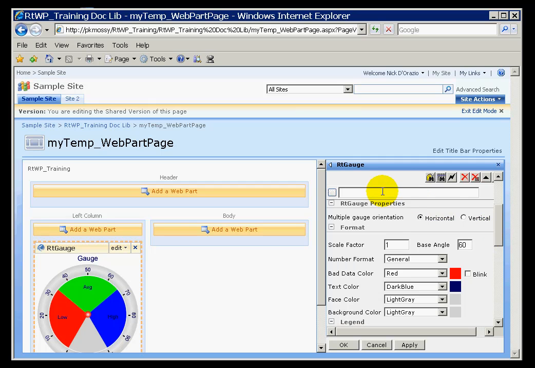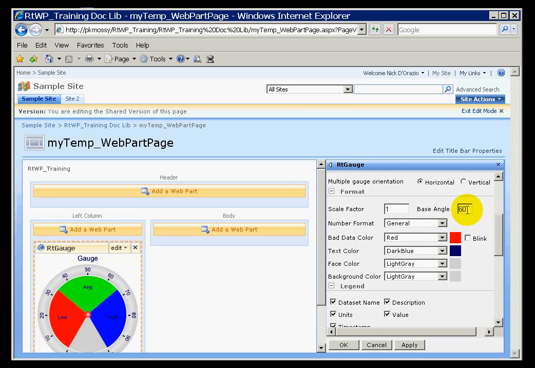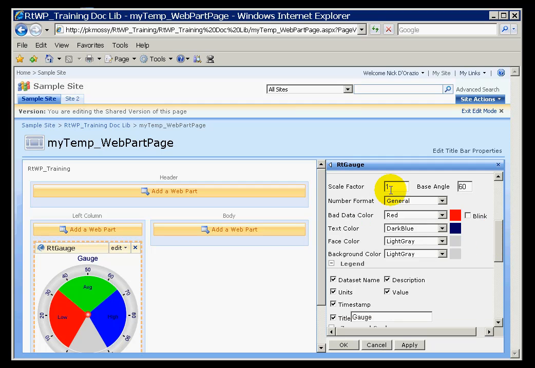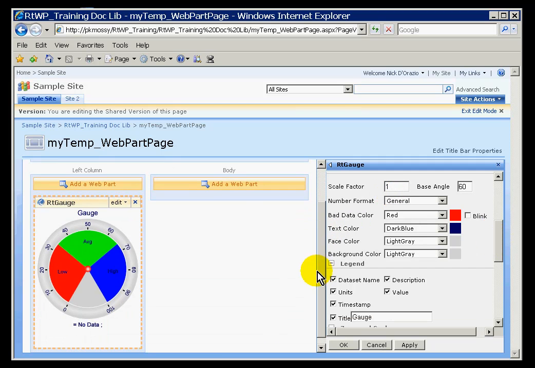Before we do that, let's take a look at some of these things that are just to change the presentation. For example, we have something called base angle. Base angle allows you to choose the angle that you see down here in the gauge. We also have something called a scale factor. Normally your scale factor is going to be 1. That's a multiplier that you're going to be multiplying the actual data value by, so that it will appear on the gauge using the current value times the scale factor.